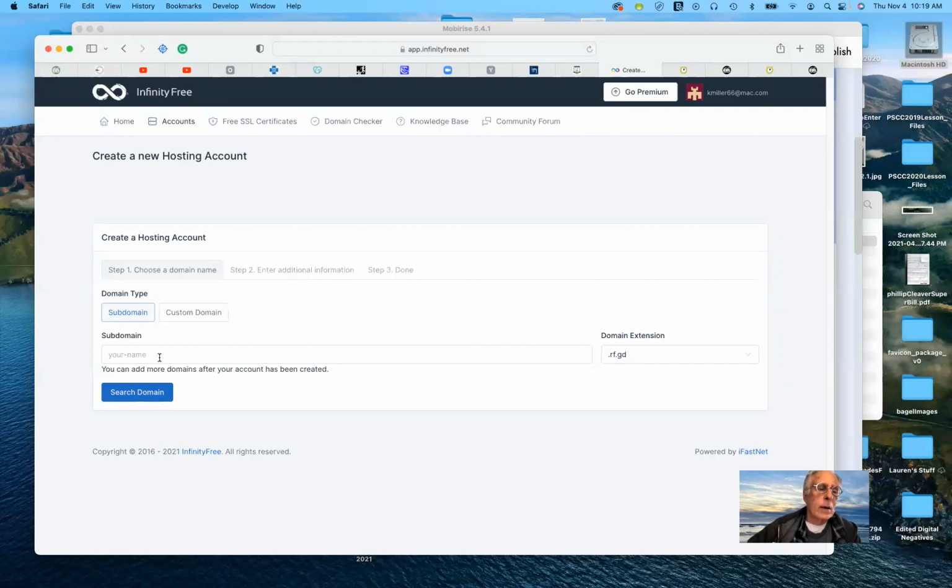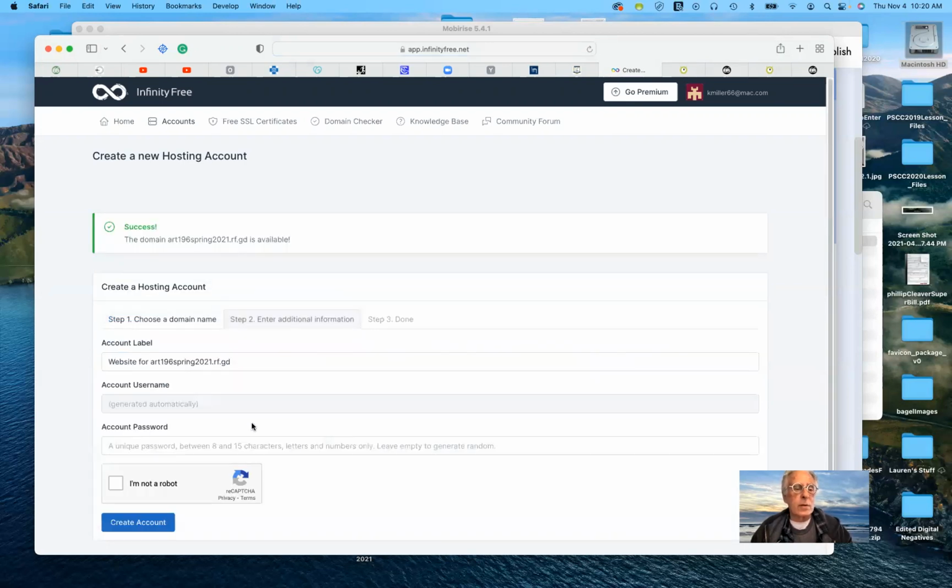So let me go ahead and select. I don't want a custom domain, I just want a subdomain name. And the domain extension is going to be .rf.gd. So let's try art 196 spring 2021. Okay, and let's search for domains, and that's what it's going to do. It's going to search to see if some already exist. It says it was successful.